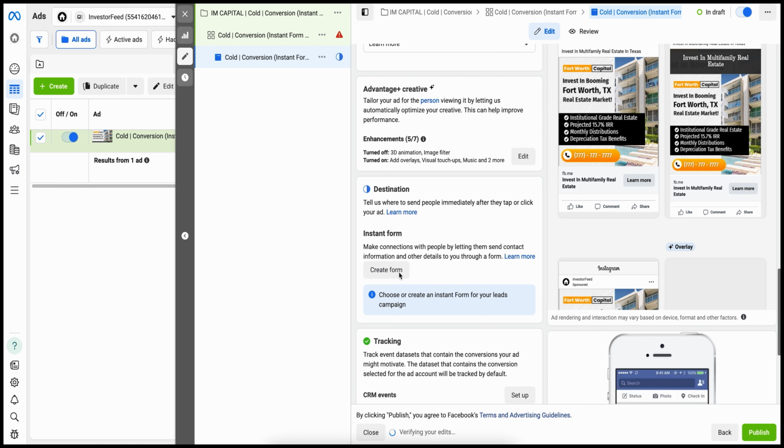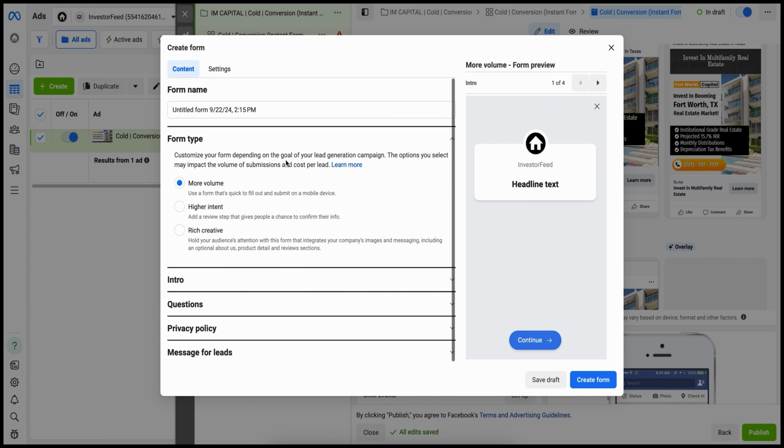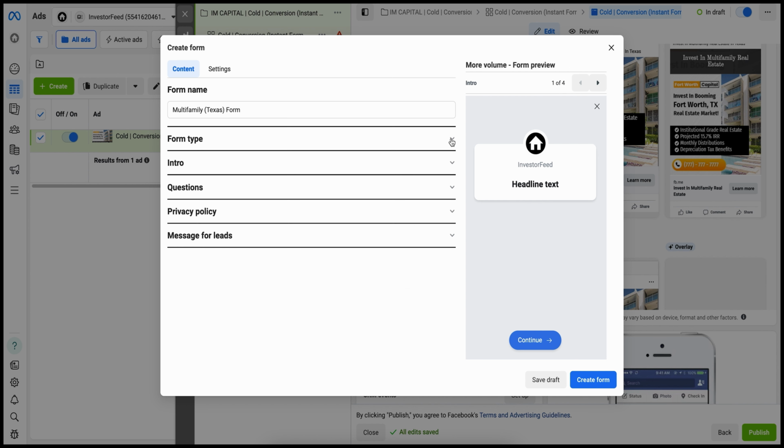And then next here is when we can begin in building out our instant form, the most important part. So to start off, as we talked about, you want to start off in creating the form name. So let's just call this multifamily Texas form. And then we can start off with the form type. So normally just like to keep it as more volume. So that's how you want to start off that there.